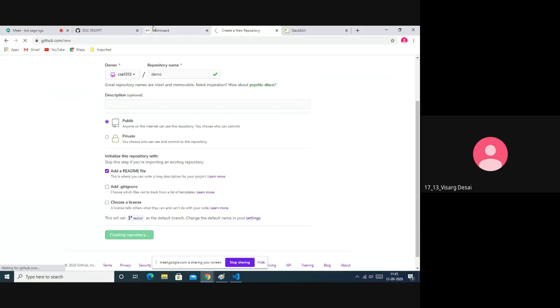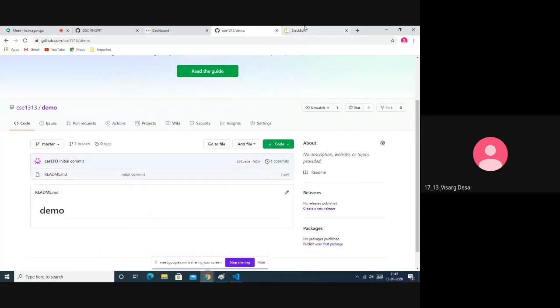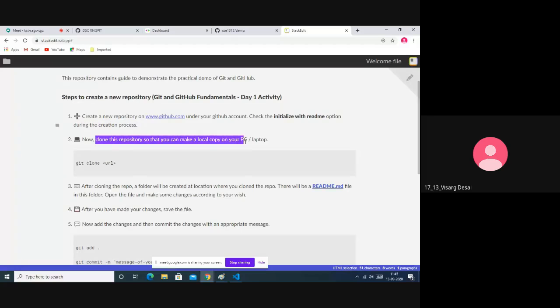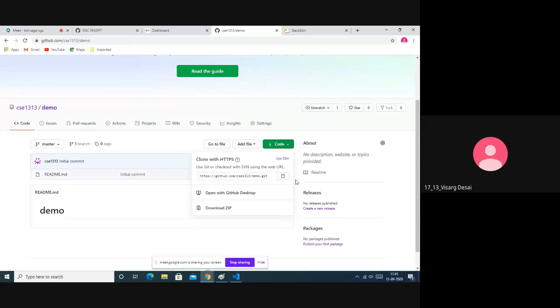So as I create it, let's wait for some time. Okay, so now the repository is created. The next thing that you need to do is, this repository is hosted on github.com, so you need to copy it to your local PC to make some changes. This is done using git clone and the URL, and you can take the URL from here. If you go into code, you will find this URL. You can just simply copy the URL and clone using it.